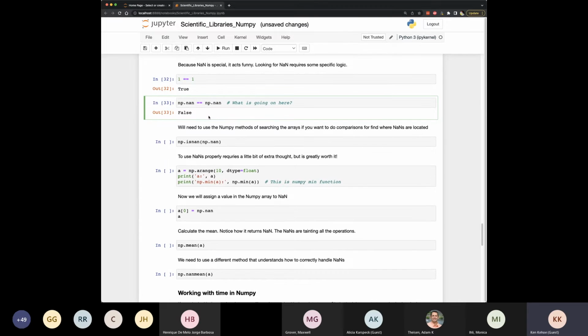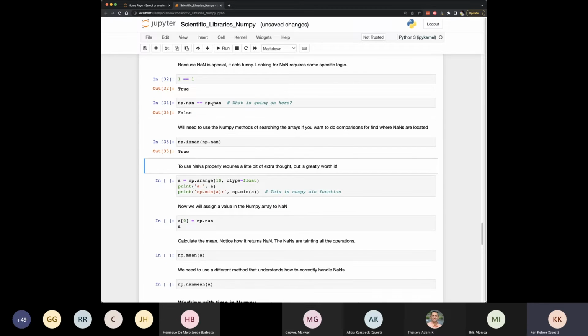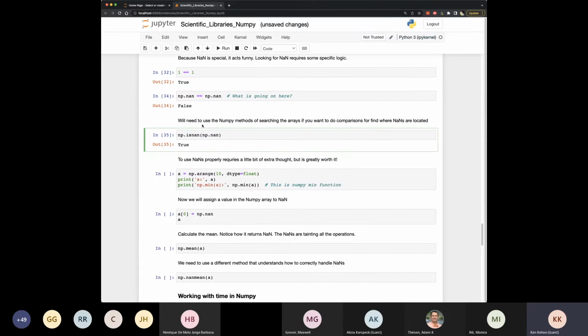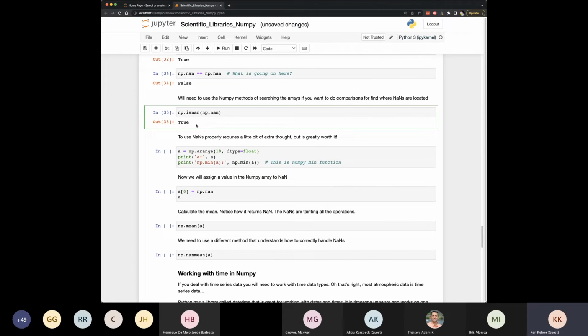So if you were to go look for it by saying, go find out where the value is equal to NaN, it's not going to return what you think it's going to. In order to get this to work right, you've got to use special methods. Here's one, it's called isNaN. It'll work on an individual NaN value or an array, and it will return a true value array indicating it is a NaN.